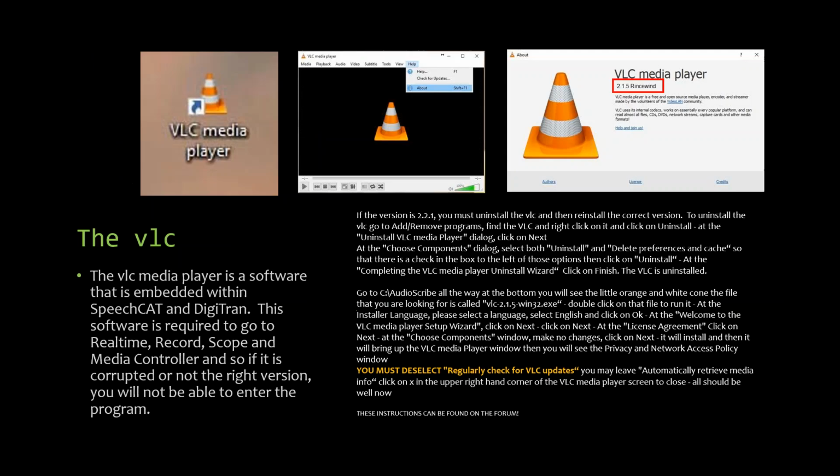This is just real quick instructions on how to reinstall the VLC. The VLC is the player that AudioScribe uses for all of its products. So whether you're on SpeechCat, Remote Scopist, Transcriptionist, Digitran Lite, Digitran Pro, or Media Controller, you're using the VLC for playback on the current versions. And if it is not 2.1.5, then you are going to have a problem hearing.